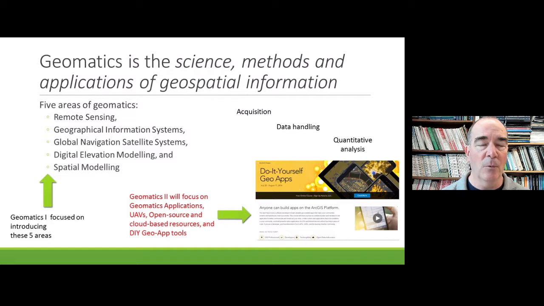And so Geomatics 1 focuses really on the 5 areas, introducing them and going through in considerable detail all of the different aspects of remote sensing, GIS, global navigation systems or GPS, elevation modeling and spatial modeling, and it tries to develop at least some competencies and skill sets that I think are attributable to the environment in which geomatics is expanding in the private sector as well as in the public domain, as well as for research opportunities.